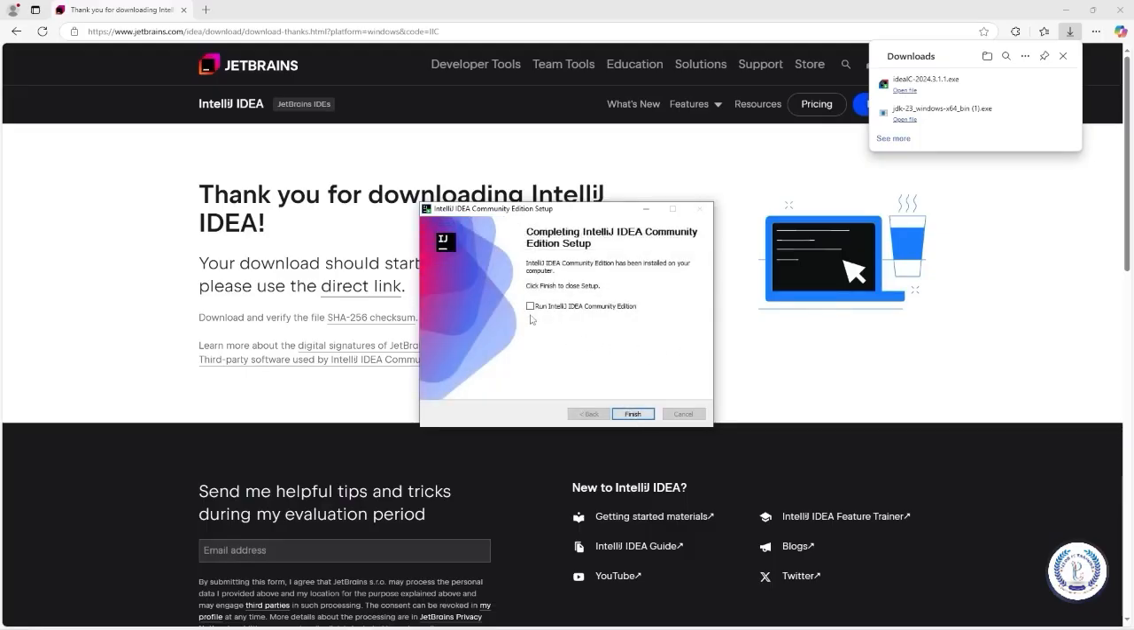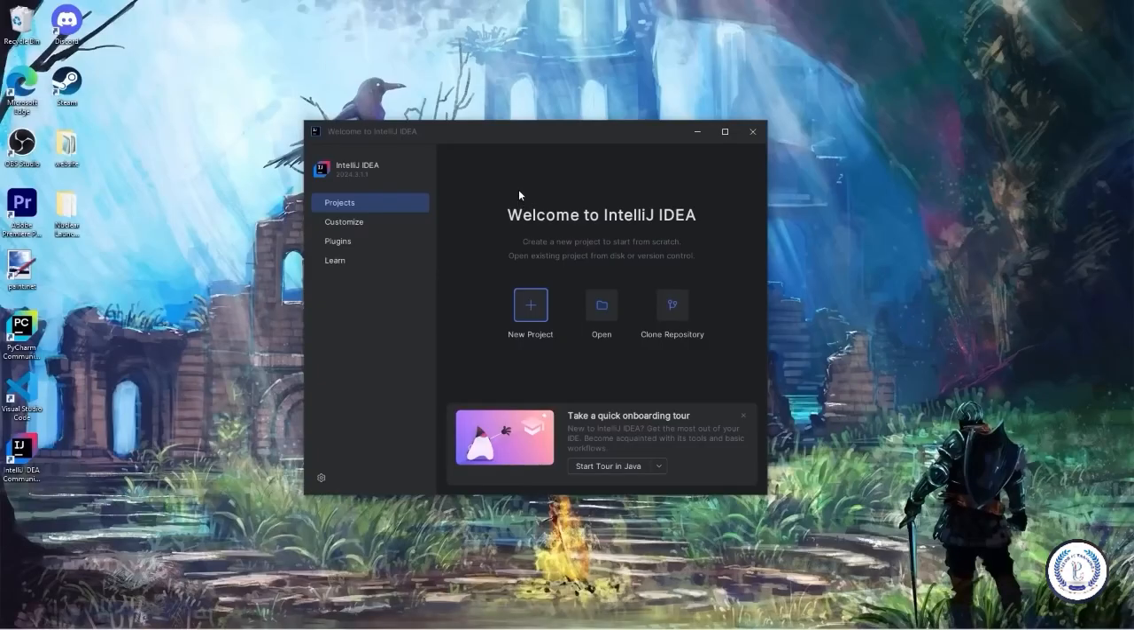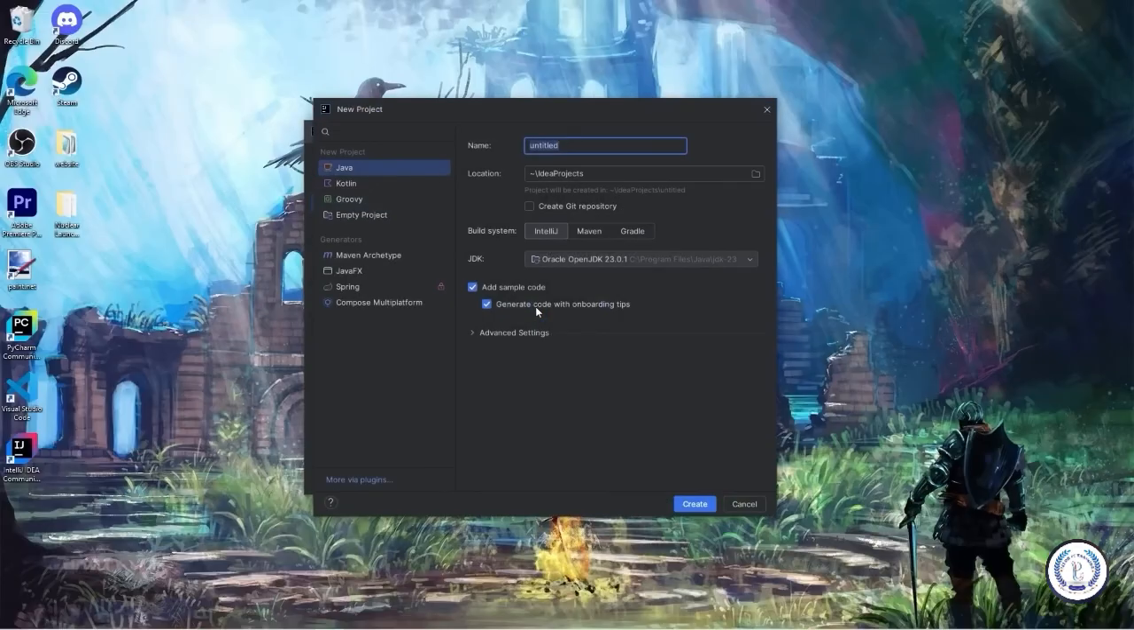Alright, and we can finish. We might as well start IntelliJ right away. I'm going to check this checkbox to run IntelliJ and finish. We should now be at a welcome screen for IntelliJ. We need to create a project. Select New Project. I'll name my project My First Project. Select the latest version of your JDK. I have JDK version 23. There is a checkbox, and it's most likely going to be checked, that says Add Sample Code. Just as a beginner, I recommend unchecking this. It'll auto-generate some sample code for us, but we're going to do that ourselves. I'll show you how. And then Create.